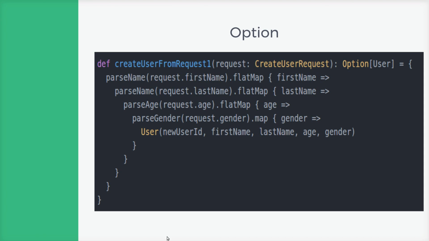And we are nesting several operations: if I can parse the first name, then I flatMap over this Option and have the first name unwrapped here. I will do the same for the last name, the same for the age, and the same for the gender. If all the values were valid, it means that the program will get to here, and we can create a new user. This means that the method is returning an Option parameterized with the User type that will only return Some user if all the parameters from the request are valid.